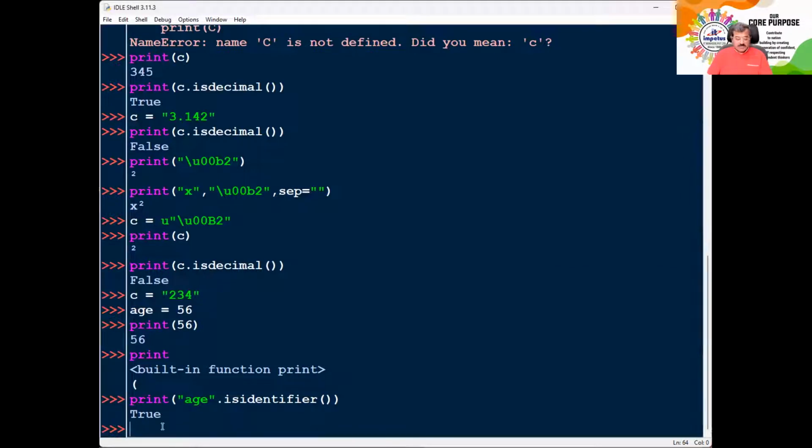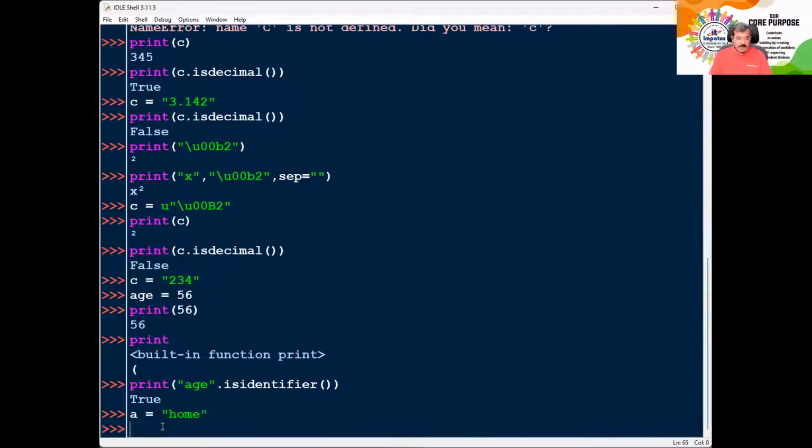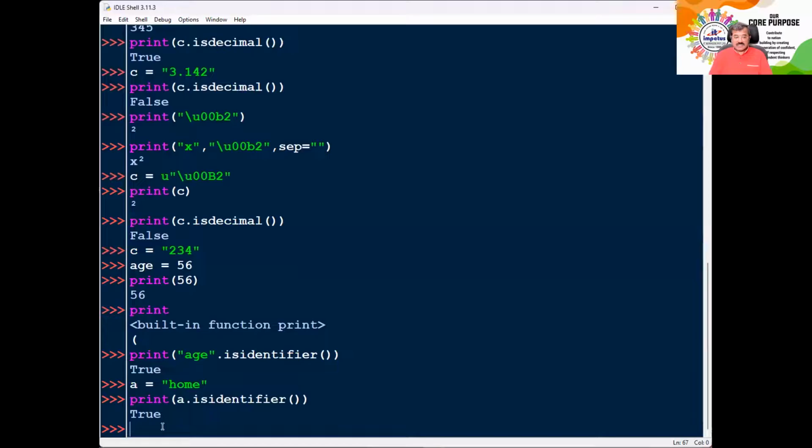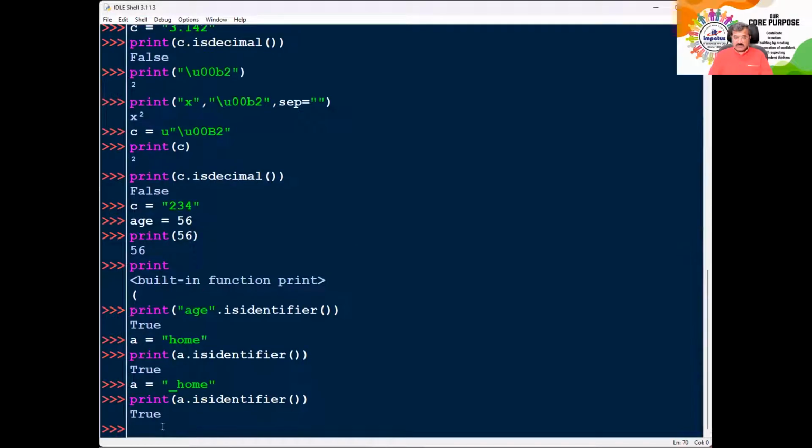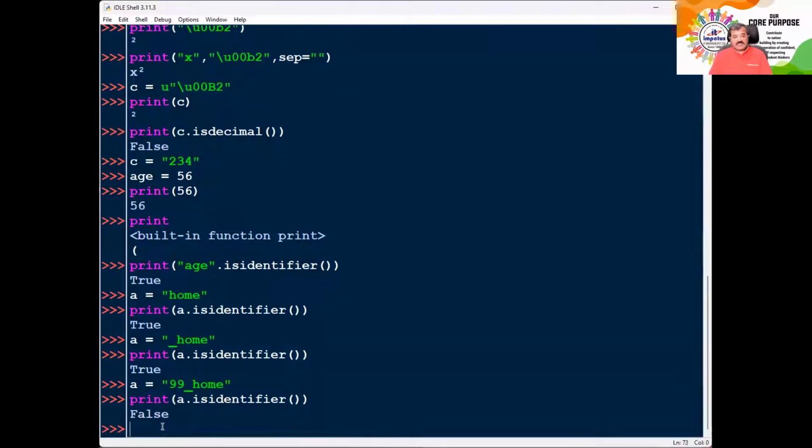That's okay. Suppose I have a variable called home, and I want to check whether home can be an identifier. So I say a dot isidentifier, where a has the value home. It says true. Home can also be an identifier. So can I have a variable whose name starts with an underscore? Can I say underscore home? Can that be an identifier? It says true. So I want to check whether 99 underscore home can be an identifier. If I check this, it says false.